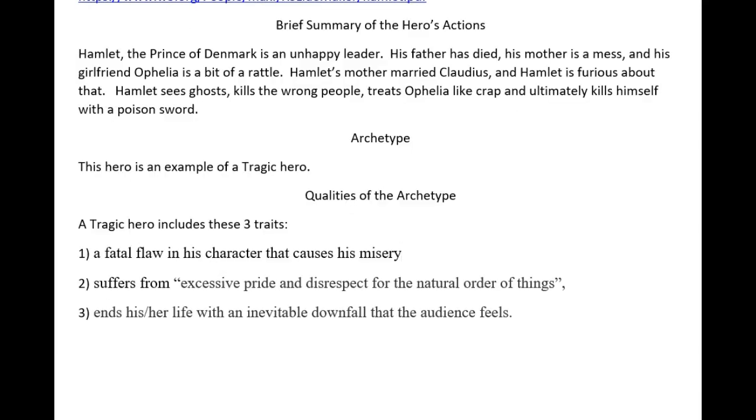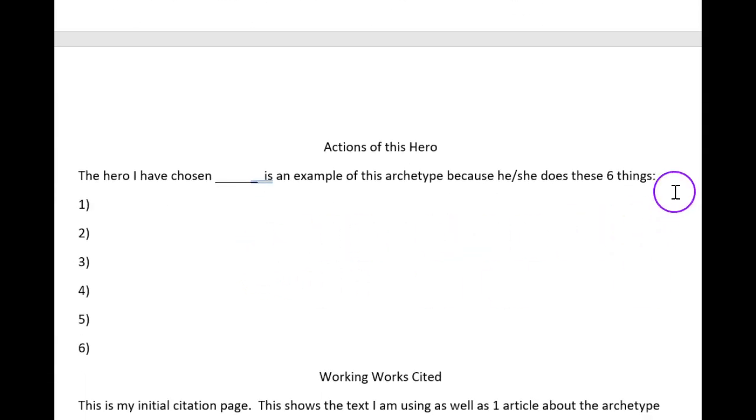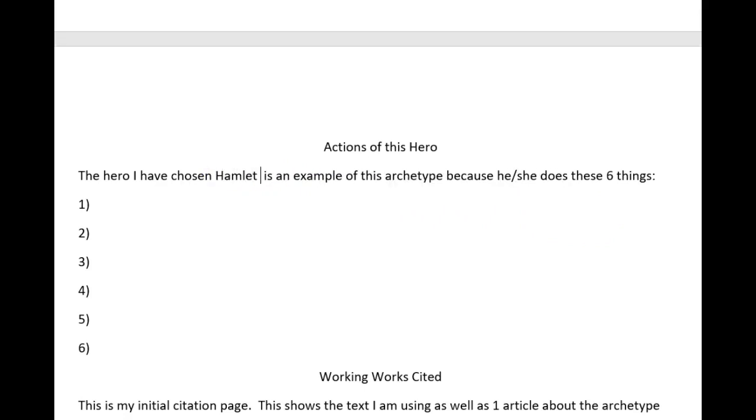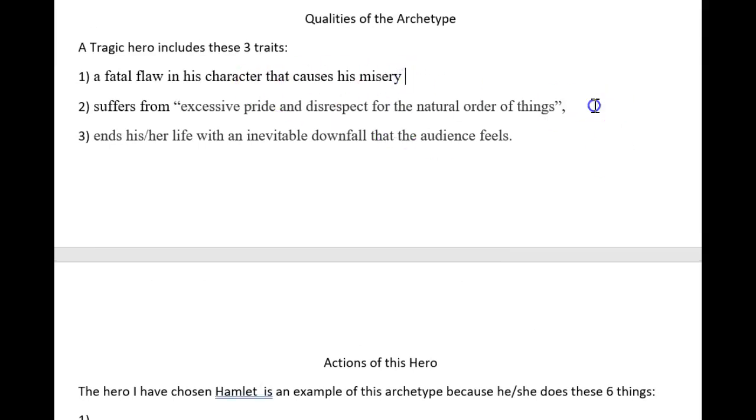Of all those traits that I found in the handout, I have chosen these 3. 1, a fatal flaw in this character that causes his misery. 2, suffers from excessive pride and disrespect for the natural order of things. And 3, ends his life with an inevitable downfall that the audience feels. Next, I'm going to talk about what the hero actually does in the story that are examples of these 3 attributes.